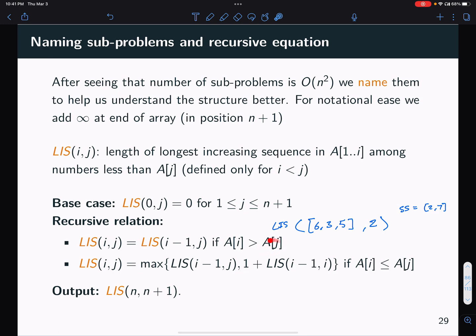So this smallest element in the subsequence is some value contained in A. And we say if it is larger, then we simply consider the case where we don't add this value. Then we recursively call LIS, assuming we don't add 5, on 6, 3, and constraint 2, and so on, right?